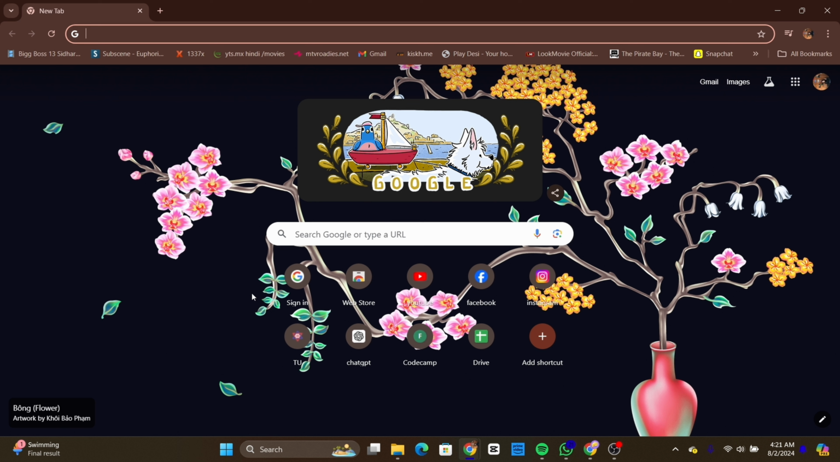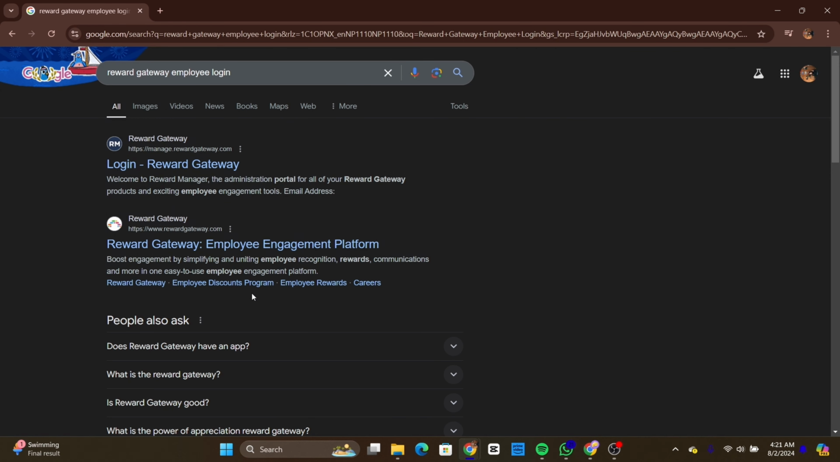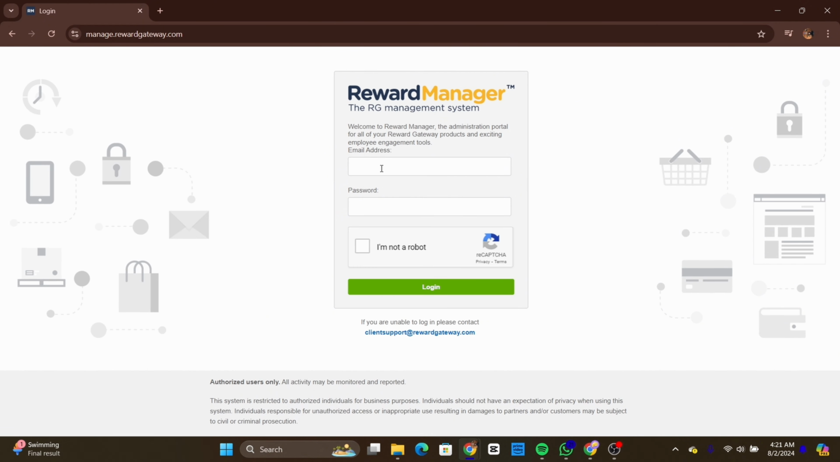Today in this quick tutorial, I'll guide you through the steps on how to access Reward Gateway Employee Login. So let's get started. First of all, open your preferred web browser. In the address bar, type in Reward Gateway Employee Login and hit enter. Click on the first link in the search results. You will be directed to the Reward Gateway login page.